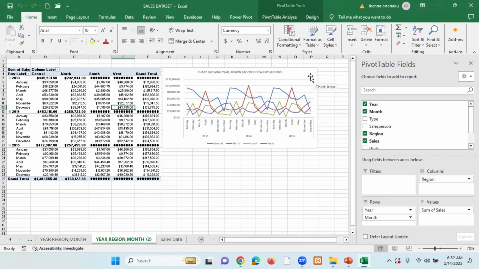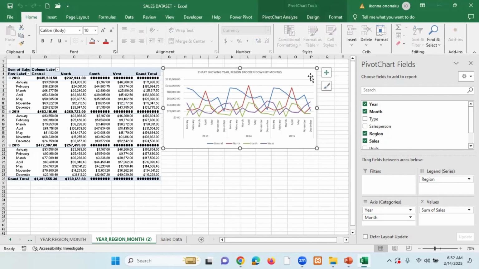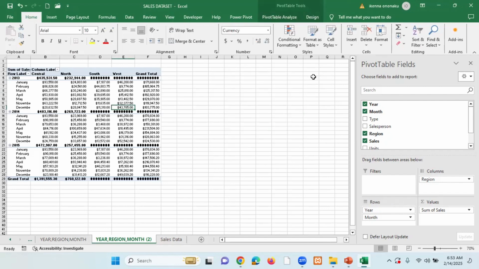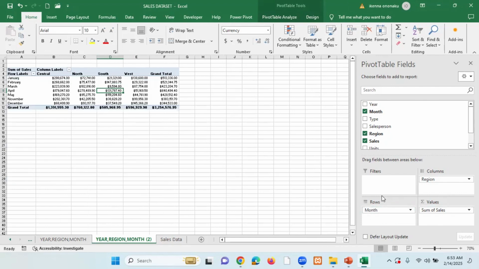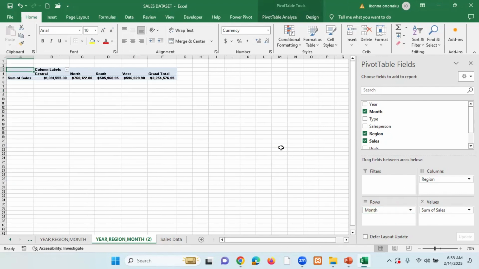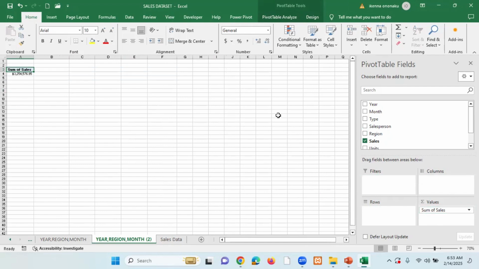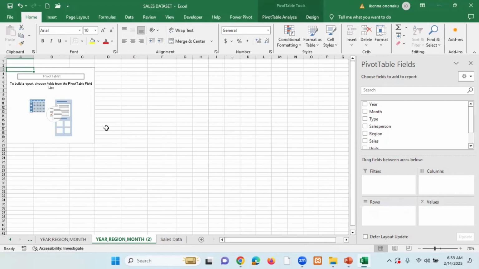Now, since it is duplicated, we'll have to delete this chart because we don't need it again. Then for this pivot table, we will drag this out, then drag this out, and then drag this out also. Then from this source, we can plot another one. And what's the next thing we want to plot?